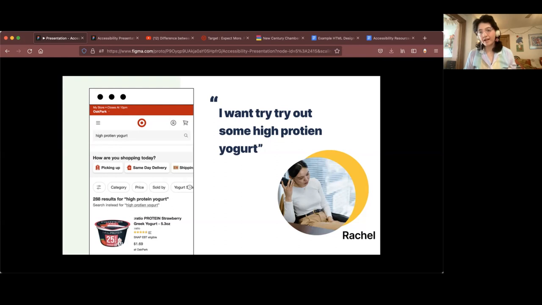But essentially, they all have the same function of reading the content of a web page to a user so they can navigate and use the website. That's the whole purpose of them.